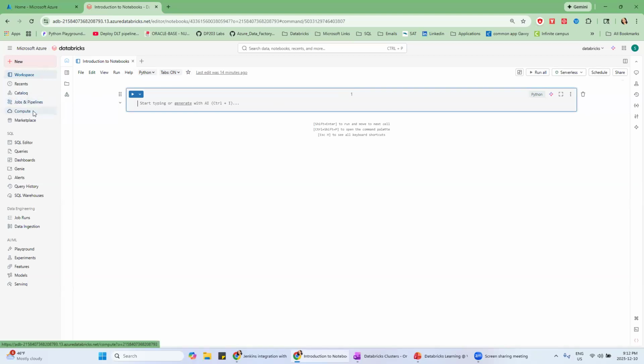The cluster is like this, and what is the concept of notebooks? Does anyone want to explain here? What is the concept of notebooks?